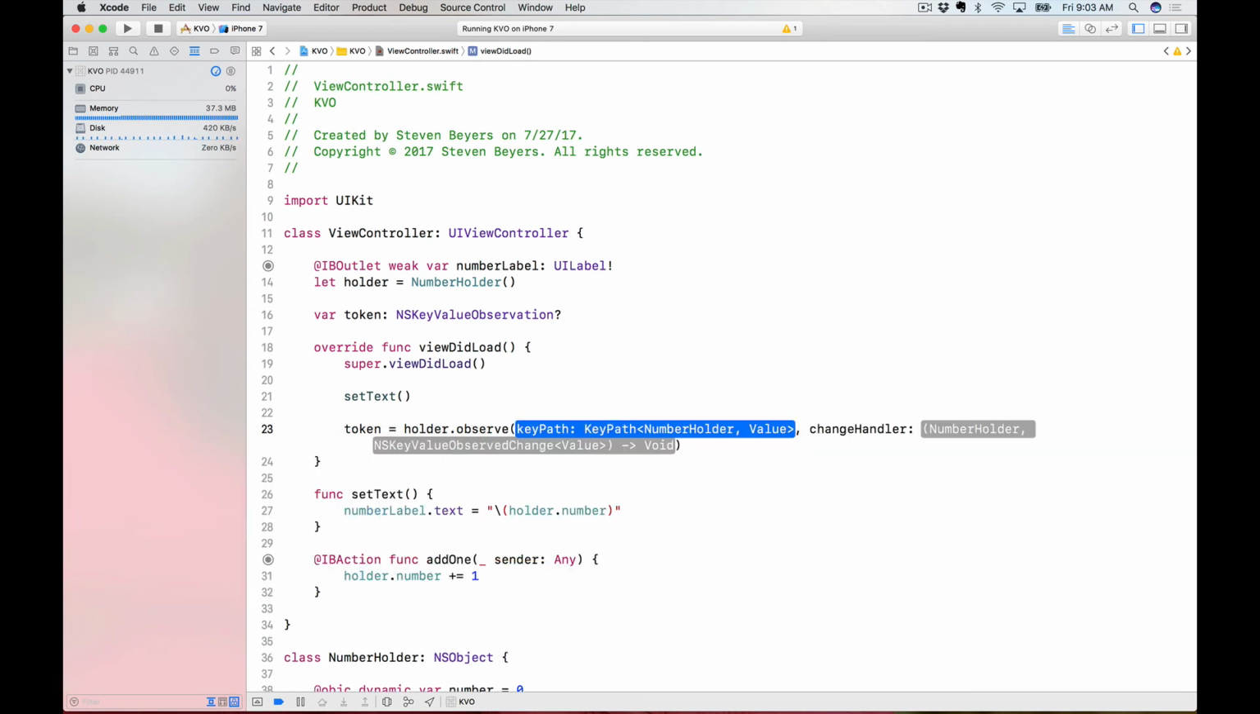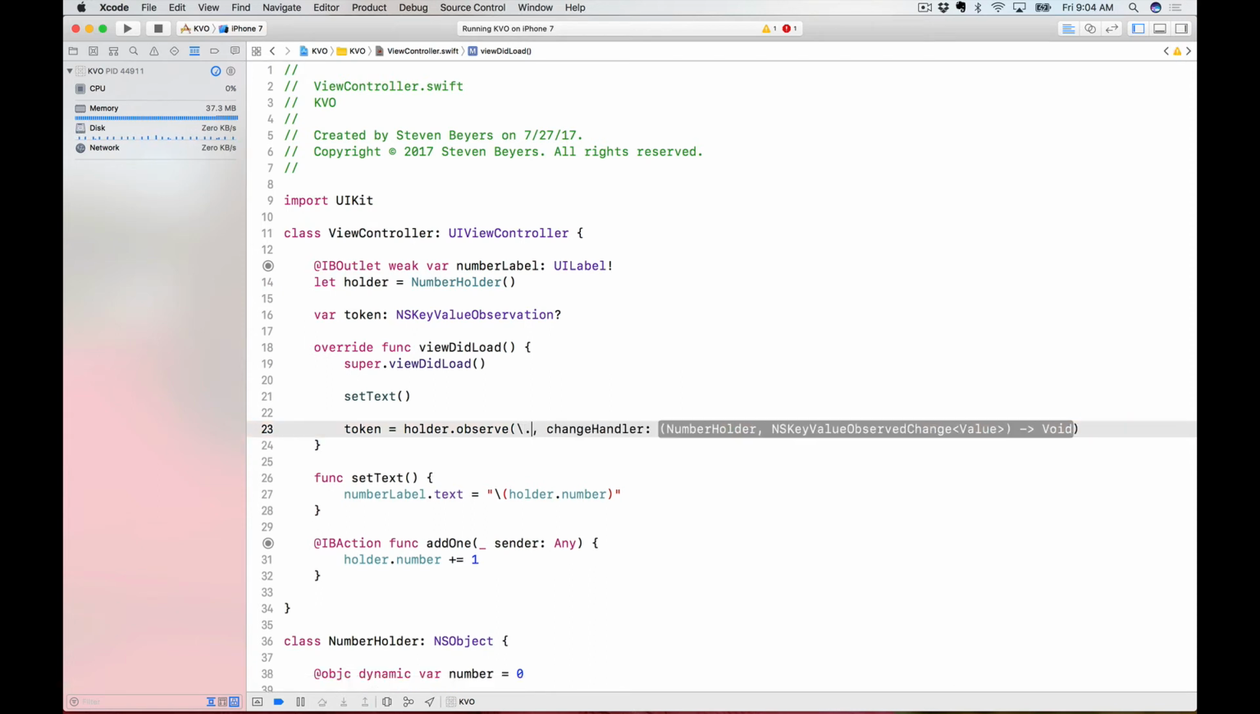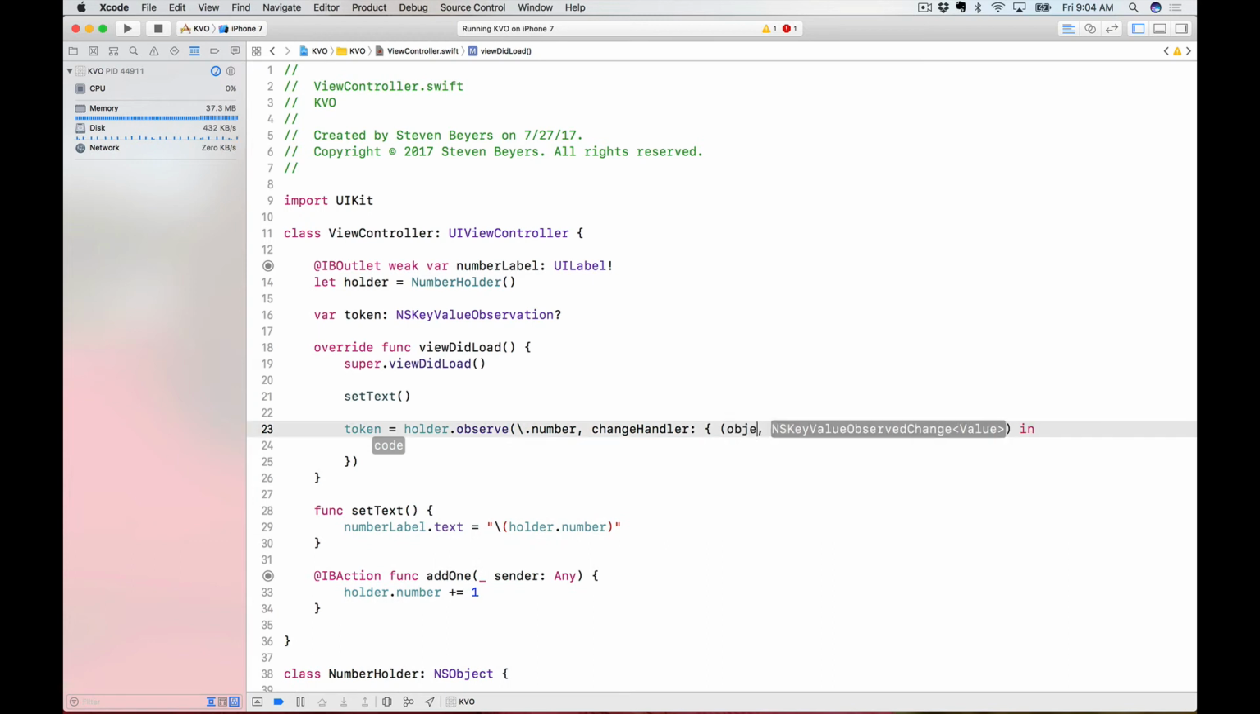There is also a new way of creating key paths. Previously, this would have just been a string, but now it is done in a way that the compiler can help. Simply add a backslash, then use .syntax to make a path from the object that you are setting up the observer for down to the property that you want to observe. In this case, it will just be .number.